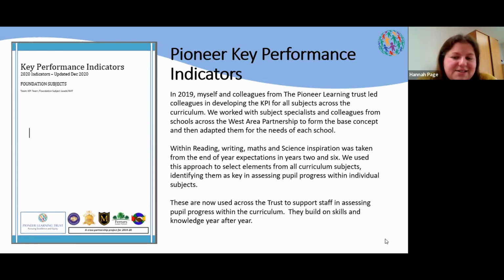Within reading, writing, maths and science, inspiration was taken from the end of year expectations in 2 and 6. We use this approach to select elements for all the curriculum subjects, identifying them as key in assessing pupil progress within individual subjects. These are now used across the trust to support staff in assessing pupil progress, and they build on skills and knowledge year after year. We've got these key performance indicators for every subject, with the exception of wellbeing, and they outline between, I think, 14 and 16 statements for each subject.